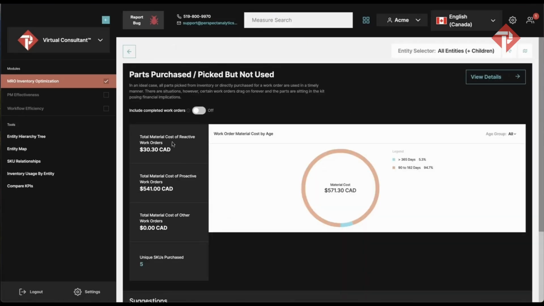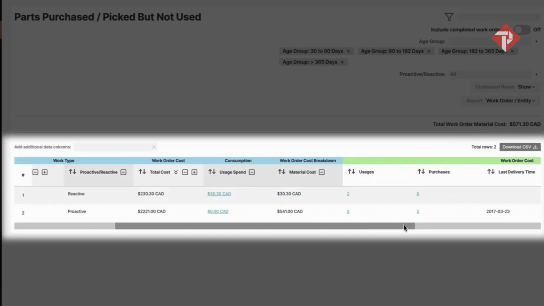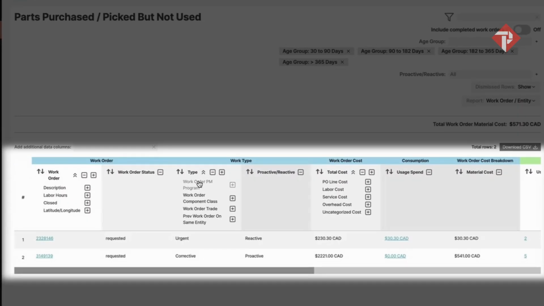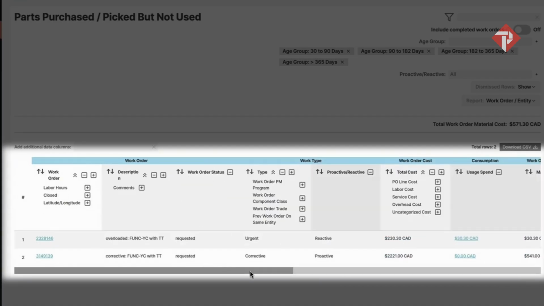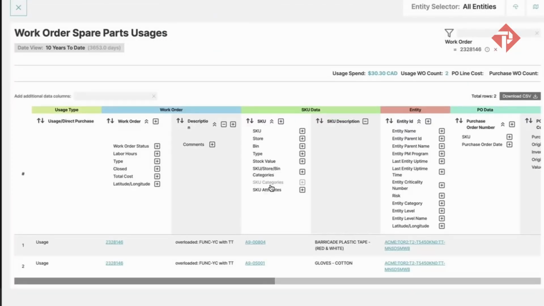In this example, we have $571 tied up this way. This measure is our most advanced. It scours all available data and gives a level 2 detail view. You can see material costs split by reactive, proactive, and other work orders. You can even dive into work orders and purchase orders.